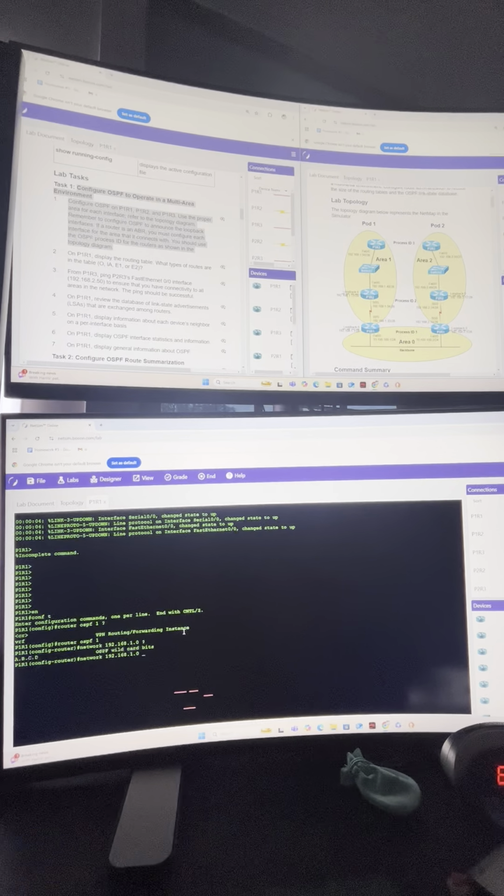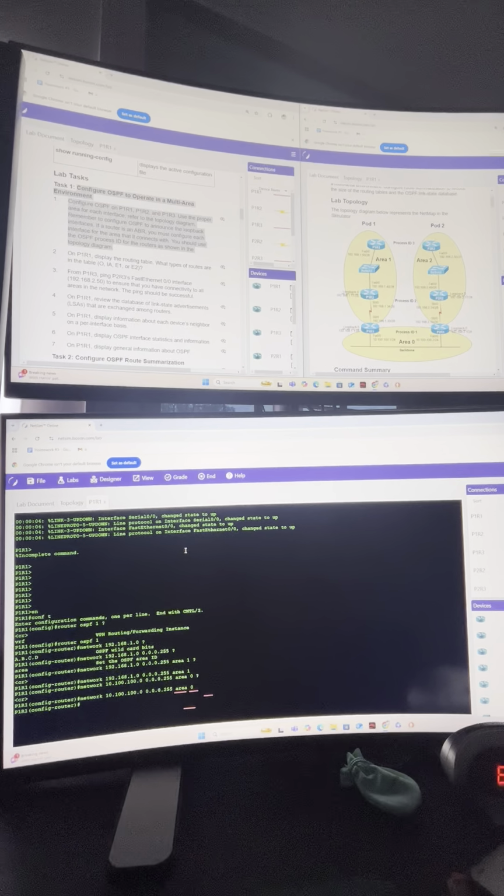So that'll work. So the wildcard mask is 0.0.0.255 because it's a /24. And this will be for area 1. Okay. We can go ahead and configure this 10.100.100.0/24 network that goes to area 0. So let's do a network of 10.100.100.0 0.0.0.255 area 0. Okay, let's do an exit. That'll be all of these interfaces on P1R1.